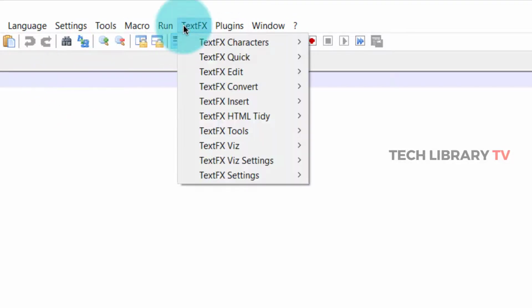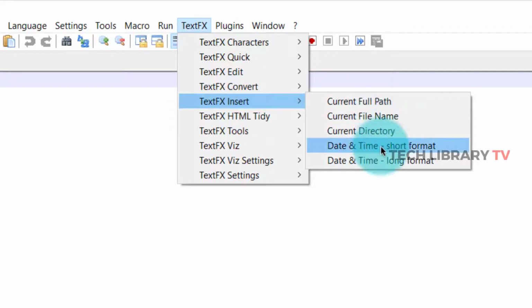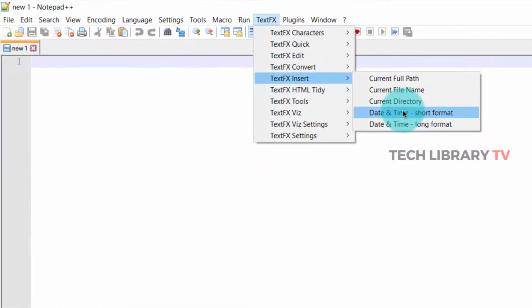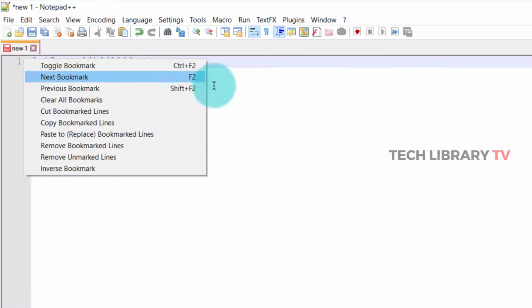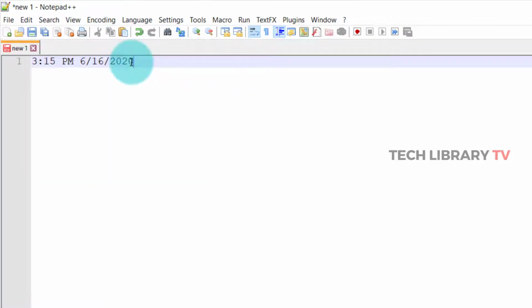So here, if you come here, TextFX, and then go to the TextFX insert, you can find the short and long format of date and time. That will give us the date and time over here. Now, how do we map this as a keyboard shortcut for F5?